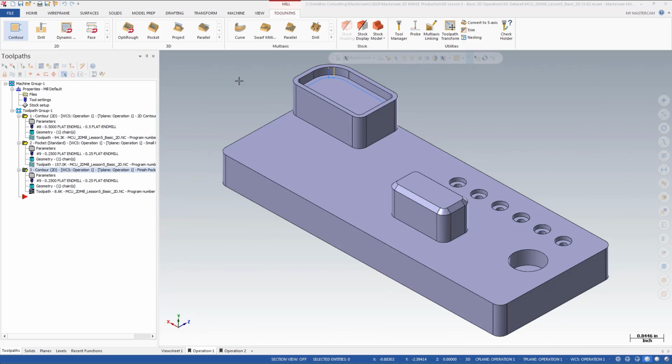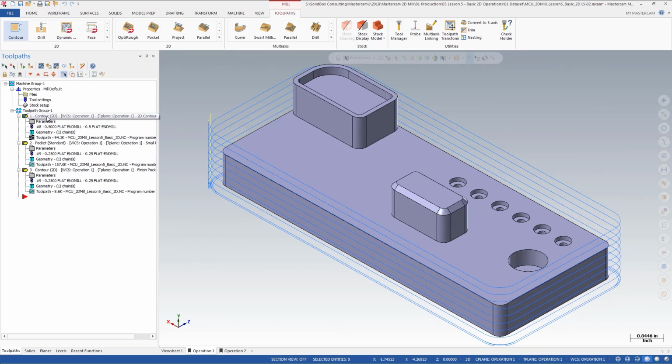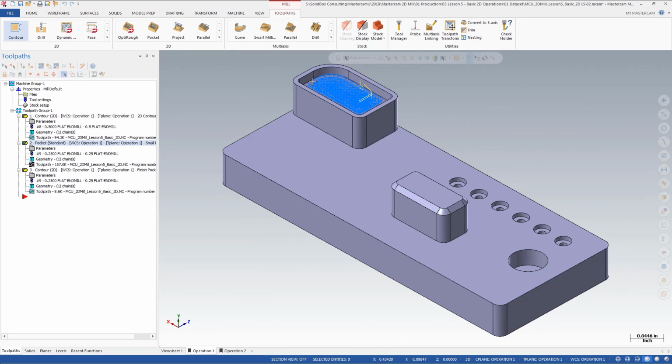Let's carry on with the file from our previous example and talk about rest machining. Rest machining is the process of machining material that's been left behind by other operations. In our case, we did an initial 2D contour on the outside of our part, so all this stock is left on top of this large face area. We did a pocket in this small area, as well as the finished contour on the inside, but we still have a lot of material to remove.